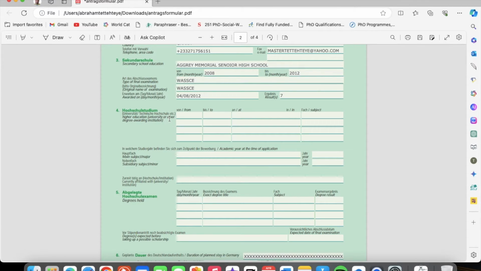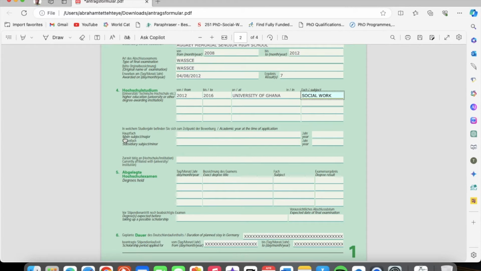And then this is what? Higher education, that is university, degree, or other degree awarding institution. So from 2012 to 2016 at the University of Ghana, and then the subject I'm going to put here, social work. And then major subjects and subsidiary subjects. So the major subject was social work, and the minor was sociology. If you don't have the minor, you just put in NA, that means not applicable.